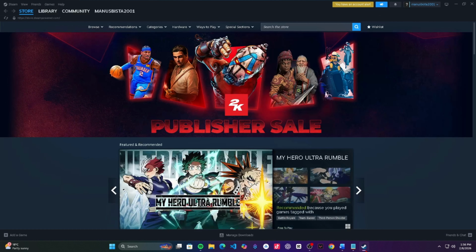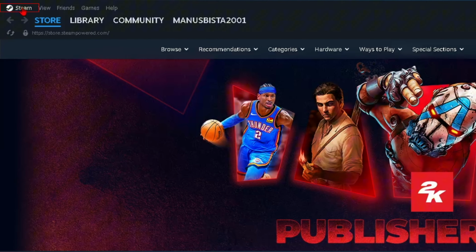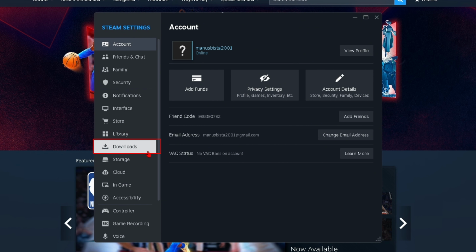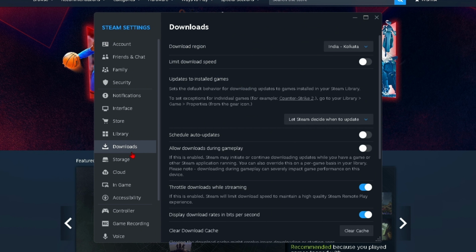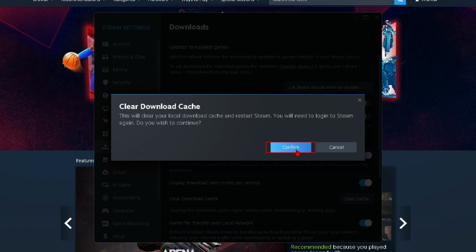Start by opening Steam. Click Steam in the top left corner and select Settings. In the Settings window, click Downloads from the left panel. Click Clear Download Cache. Steam will notify you that you will be signed out.